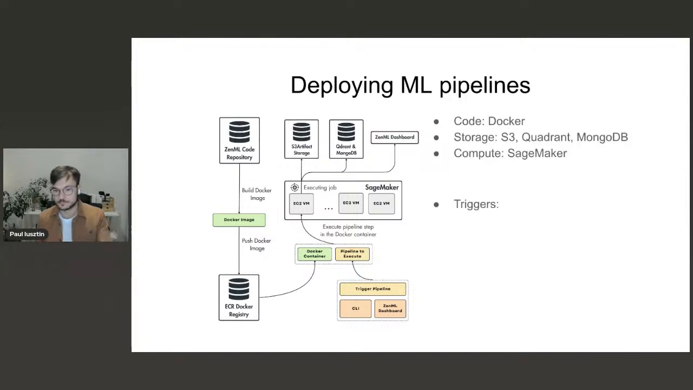As I said, for storage, we have these three guys. For compute, we have SageMaker. And for triggers, we have the dashboard, the CLI, or other events. And sorry, Qdrant, that I typoed your name.